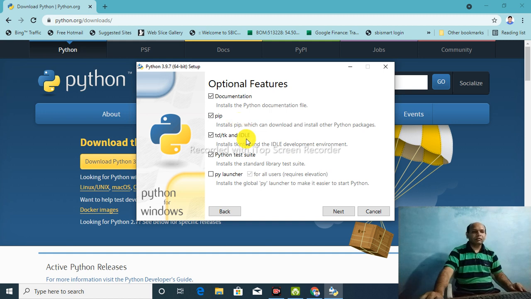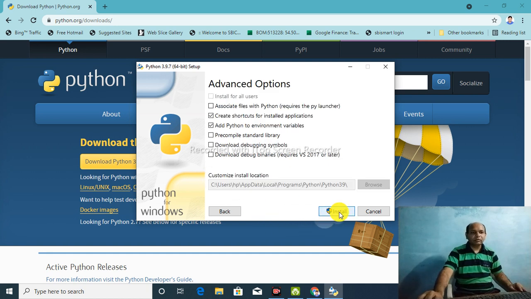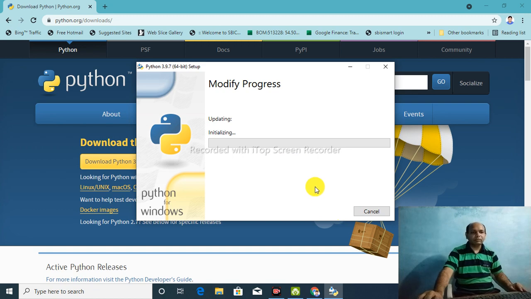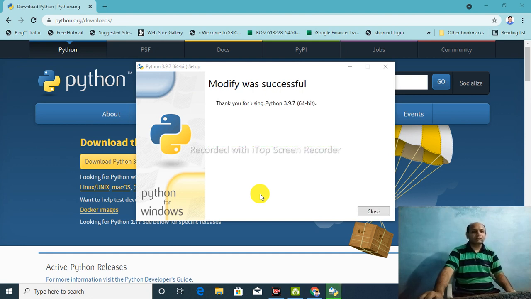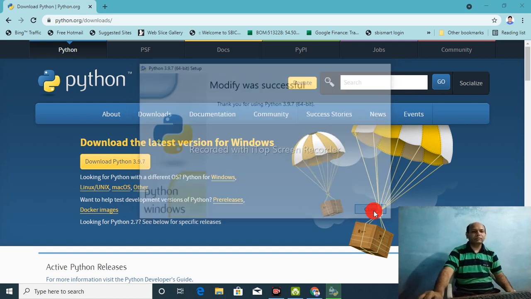Modify. PY launcher. For all users requires elevation. Install the PY launcher to make it easier to start Python. Install. Thank you for using Python 3.9.7 64-bit. Close.